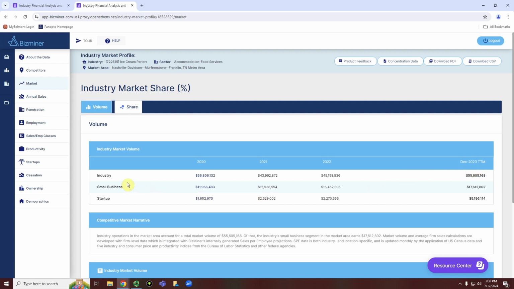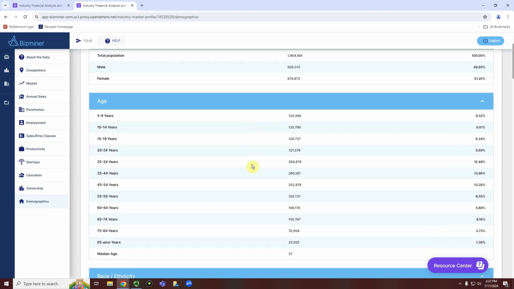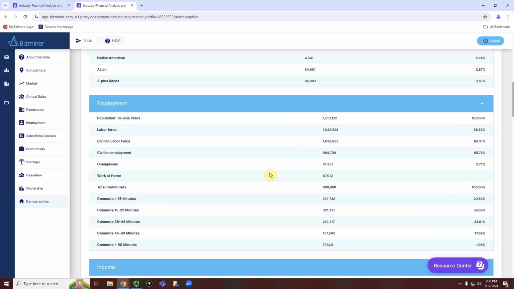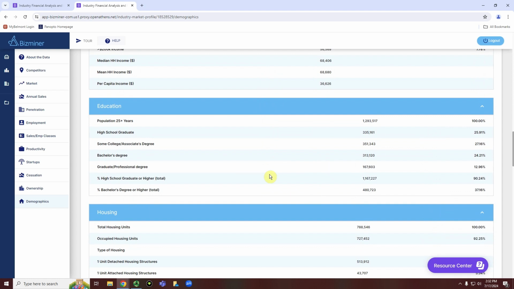If we go down further, you'll see a lot of different tabs that will have similar information. But the last one that I want to focus on particularly is demographics. This can give you information, and it's the same for every report that has the same market area, of all the different elements of the people that make up that local region. So if we wanted to break down Nashville by age, we have that right here. We can break that by employment, income, education, and so on and so on.